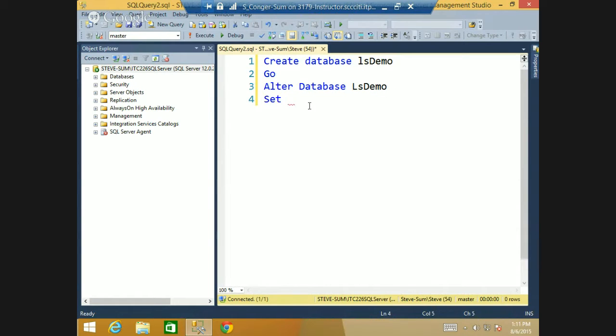set recovery full. They just want full recovery, because what log shipping is, you have to be recording your log in order to ship a log, right? So I'm going to just run those two things.